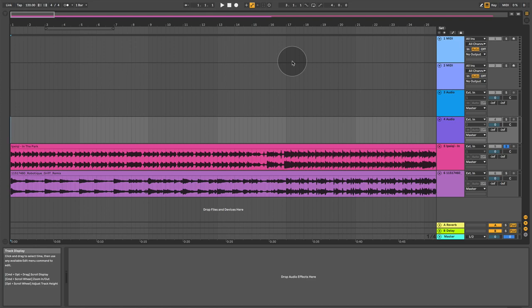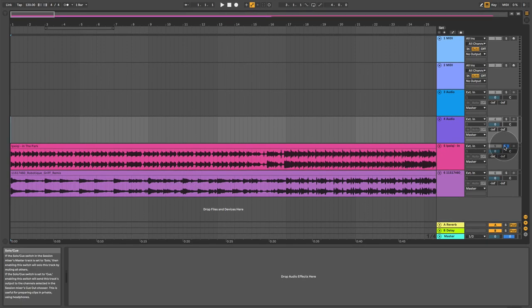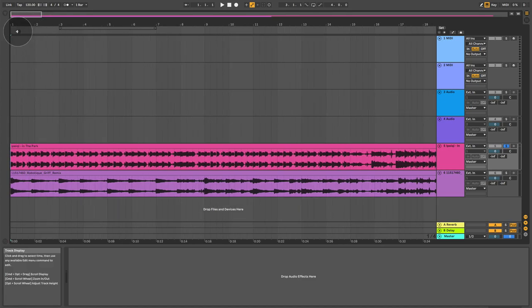So I've got a couple of tracks here to use as examples. I've already soloed the first track. We're just going to listen from the beginning and see what happens after 8 bars and then after another 8 bars. So here is bar 1, 2, 3, 4, 5, 6, 7.